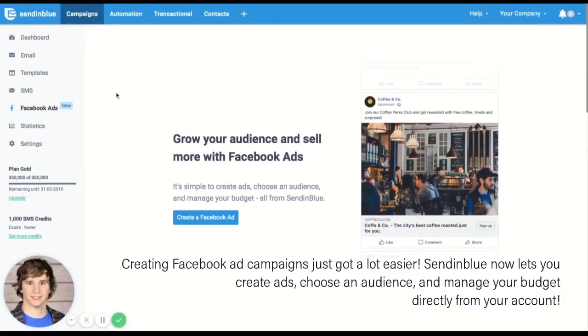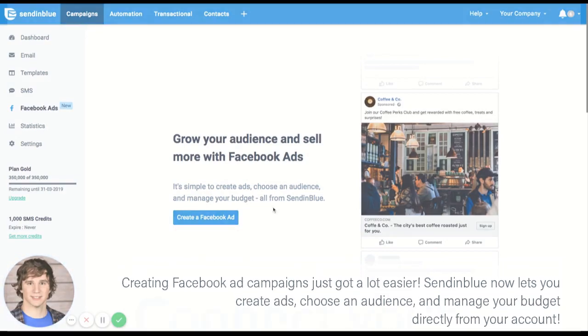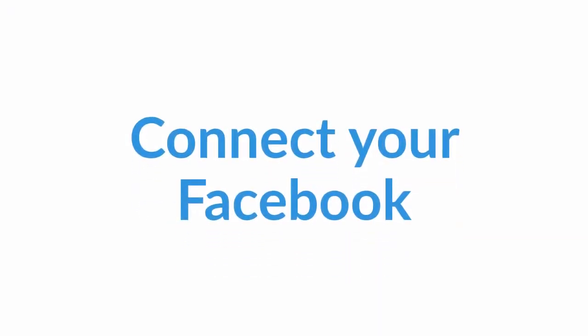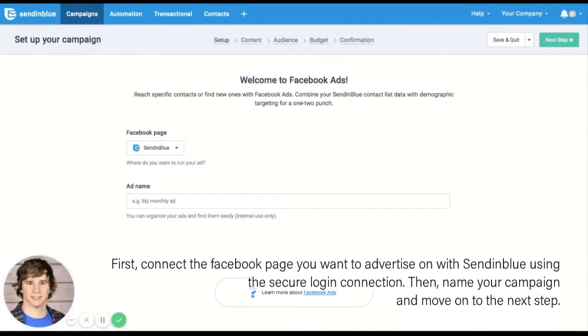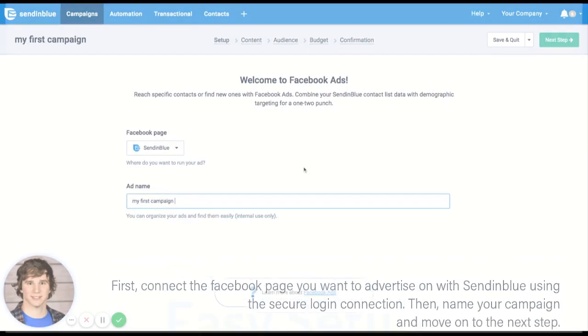Launching your Facebook ad campaigns just got a lot easier. SendinBlue now lets you create ads, choose an audience, and manage your budget directly from your account. First, connect the Facebook page you want to advertise on with SendinBlue using the secure login connection. Then, name your campaign and move on to the next step.